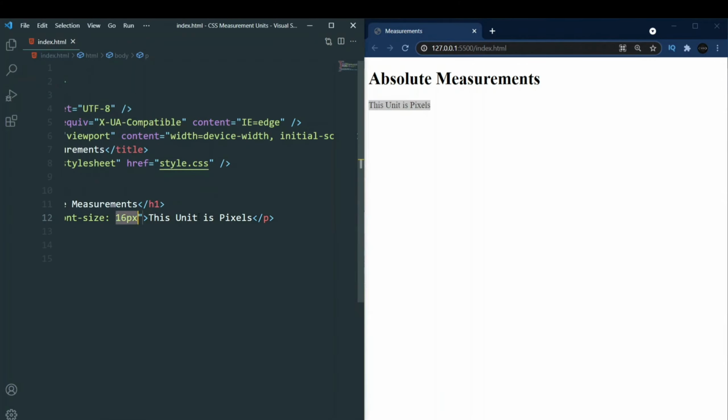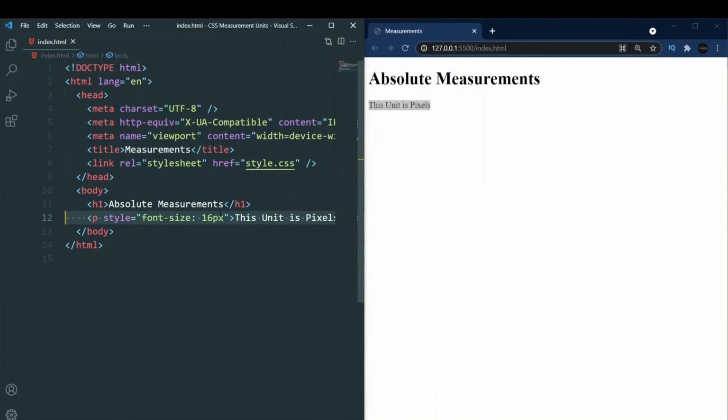Because 16 pixels is the normal value given to this p tag. So the p tag has the minimum, default value of 16 pixels. Okay, so that is why it did not change. Okay, now this is pixels.